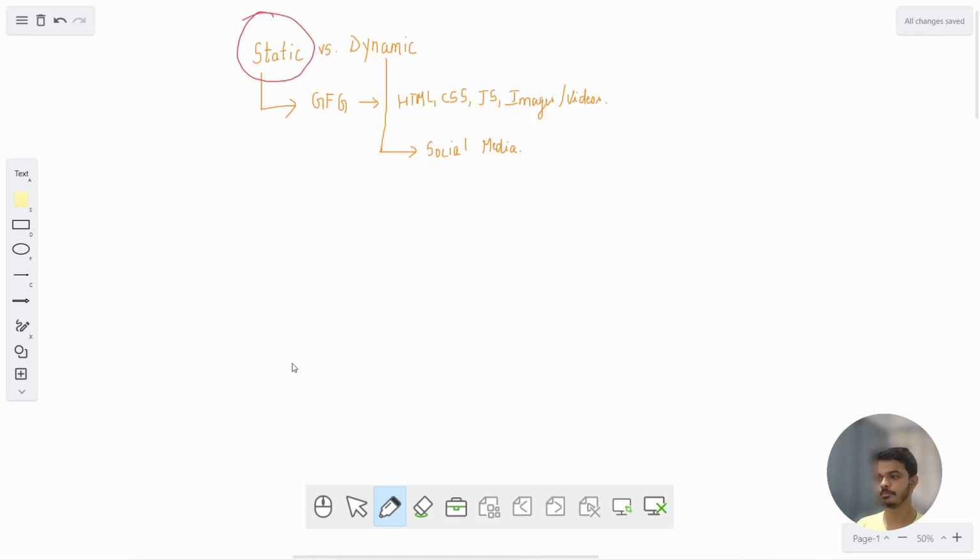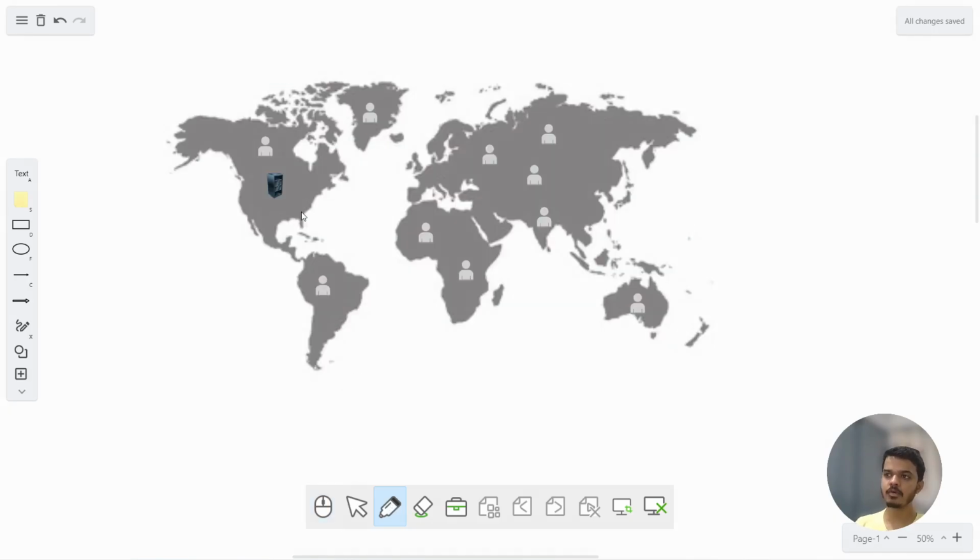Now consider a static website whose web server is present in America. Any user who is geographically closer to this web server will get the content rendered very fast. But a user who is sitting in Asia is geographically very far away from this server, right? So the amount of time taken to render this website for users in Asia is going to be very high.